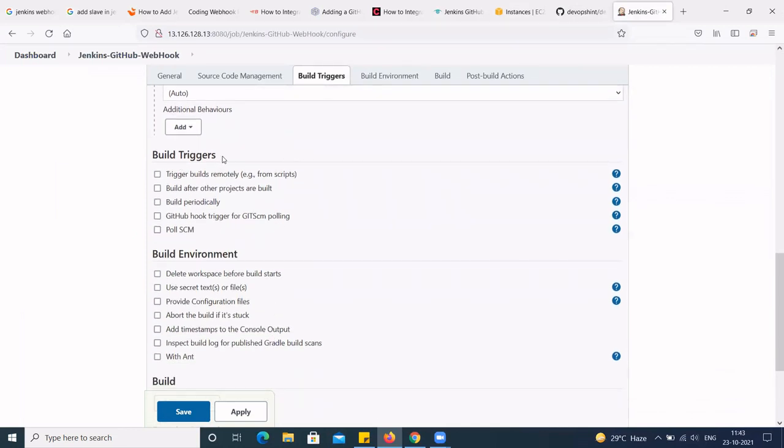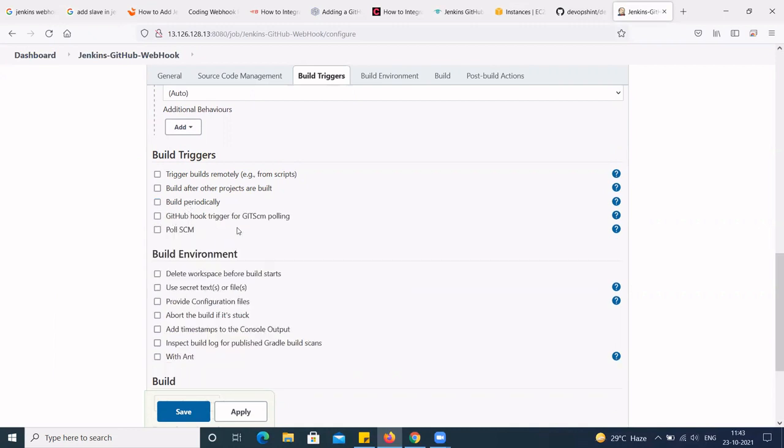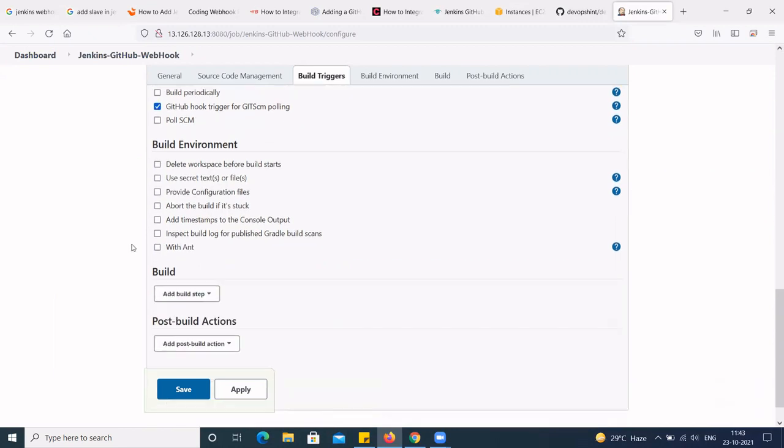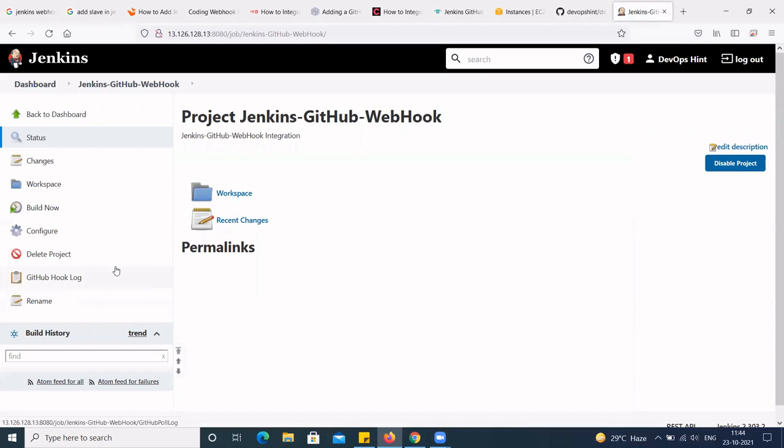Here we have the build triggers. Here we have the options: trigger build remotely, build after other projects, or build periodically. For build periodically, we can add a cron job expression. Now we are going to select this one, GitHub hook trigger for GITScm polling. Let's select this, so we are going to trigger the build using GitHub. Click on apply, save. Now we have created the freestyle job.